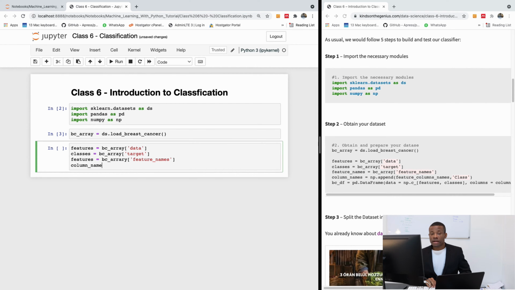Column names now is appending the feature names and the column name class. So I have x1, x2, x3. Instead of using y, I'm using class. So we have the feature names, and I don't have my OneNote open now. I'm going to show it later on so that you understand what happens.